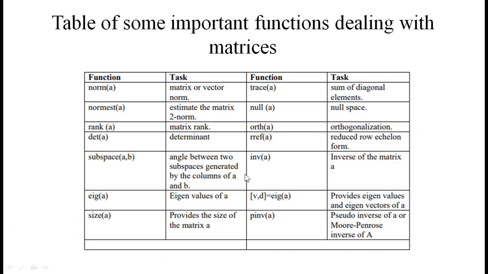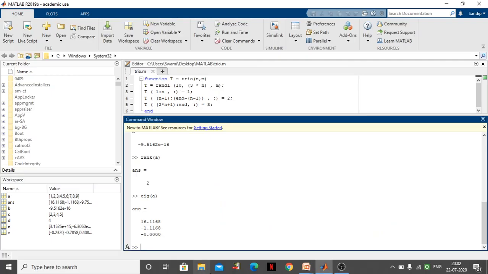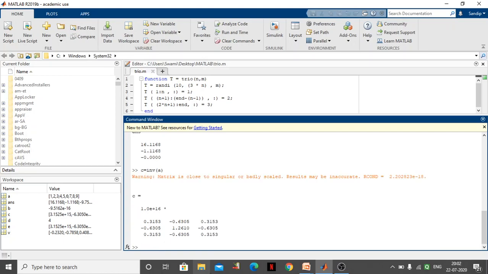Then we can also find the different functions. Now we are going to use the inverse of A, because this inverse function we are going to use to solve the problems in the coming practical. So suppose C is equals to inverse of A, INV of A. It gives the answer. Yes, actually, this matrix is very close to singular or badly scaled. That's why we get this warning. But this is not proper, the results may be inaccurate.